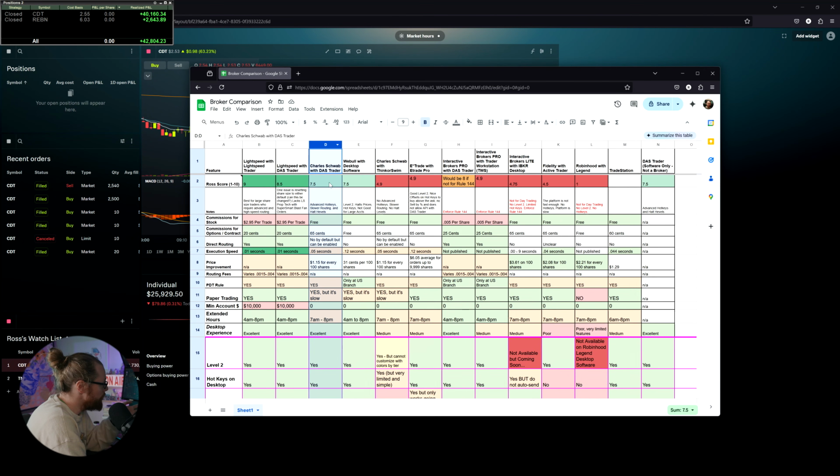Charles Schwab, using the Dash Trader software to have a better front end, that's a pretty good experience. So you do have a couple of options here that are still commission free, and then you start getting into the brokers that charge commission, and you get really fast execution, but you start paying the fees.